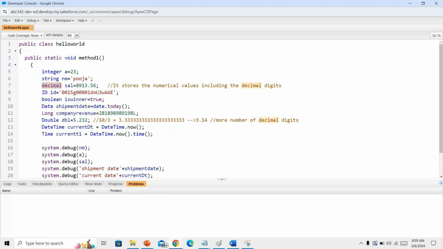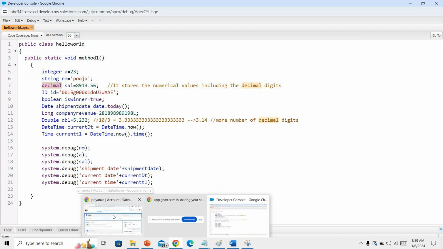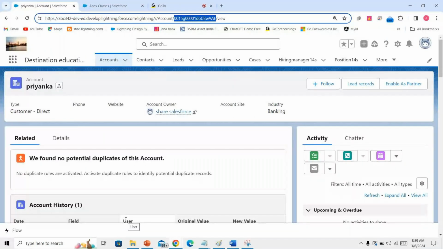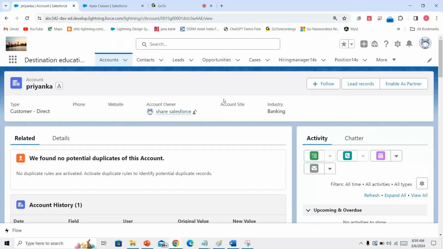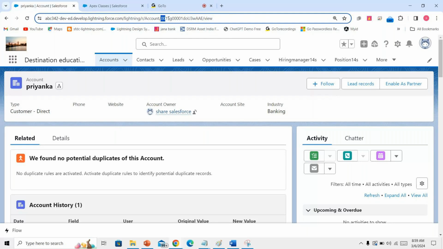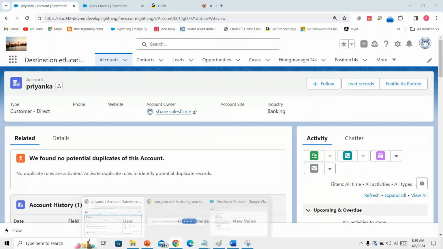Venkat, a quick question. Whenever you're screen sharing with developer console, will the company's screen get shared? Yeah, it will be shared. Because when you go to the other app, the Salesforce app, when you are copying the account ID and all, that is not visible to me. Screen is not visible to me. Now it is fine. Yeah, I shared the entire screen, copying the account ID and pasting the account ID there.